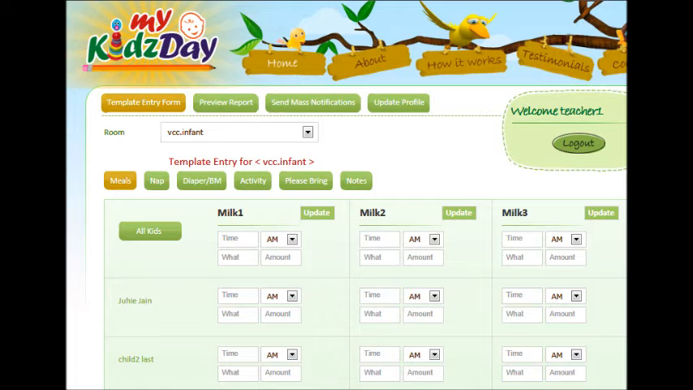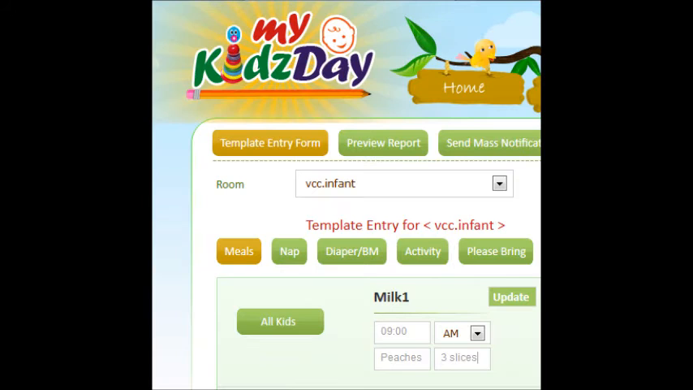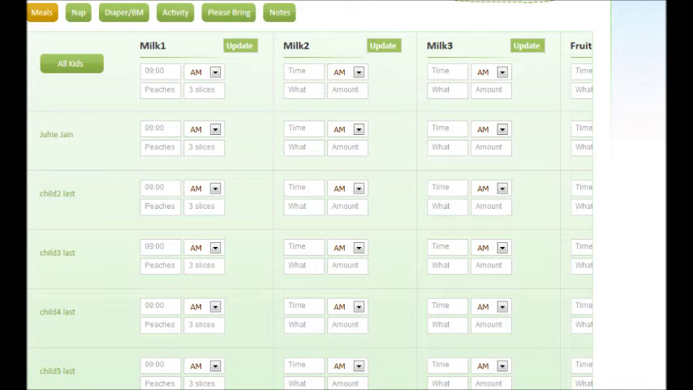For this user's guide, let's start with entering data for meals. This is the default category. If all kids perform the same activity or ate the same food, you should enter the data in the All Kids section. For food, the fields you need to enter are time, select AM or PM, enter what, and amount. Once you have entered the data, click Update. Once you click Update, the record for all the kids will be updated with the information you entered above.